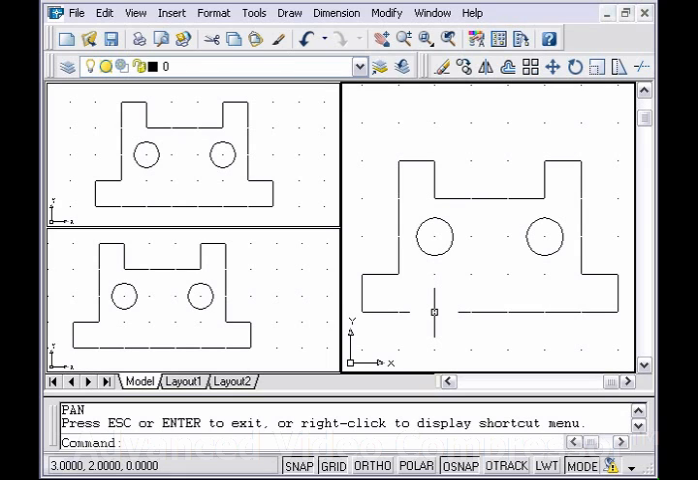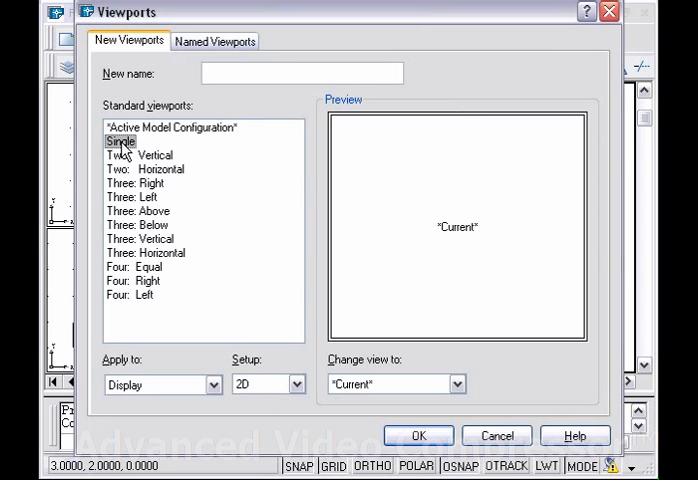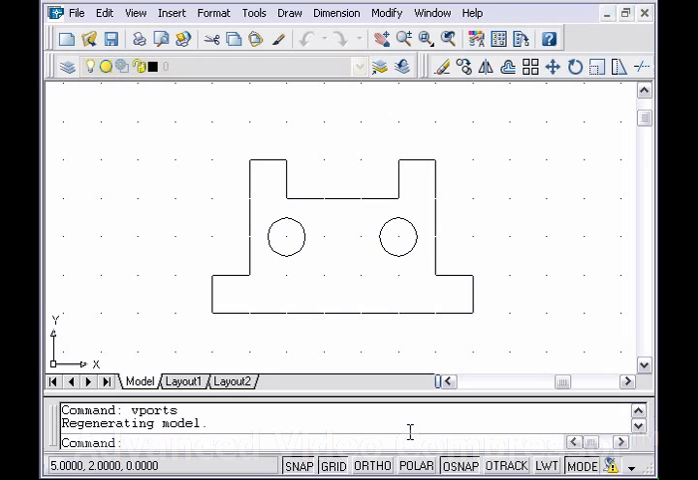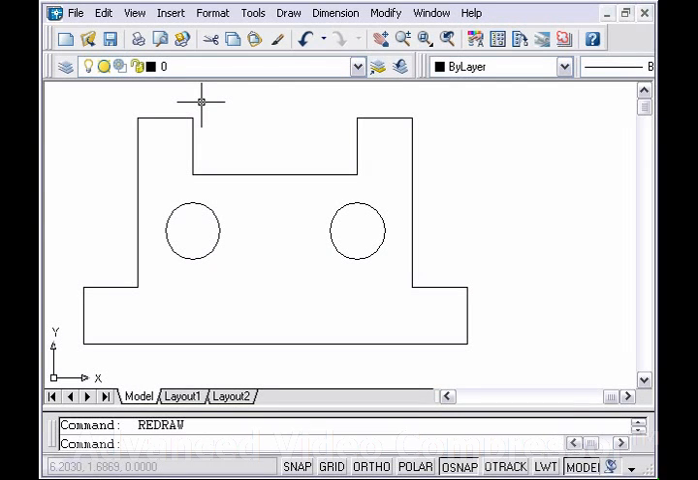If you want to go back to a single viewport, you can go back to the Vports command and go back to a single viewport. Whatever your current viewport is, AutoCAD will display that view. So if you click OK here, AutoCAD will go back to that.